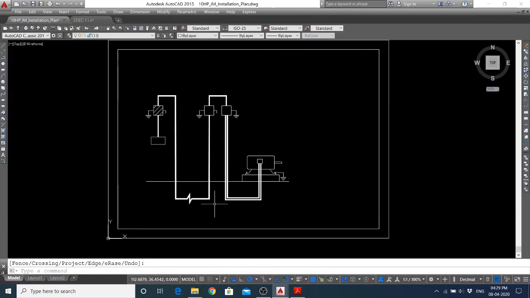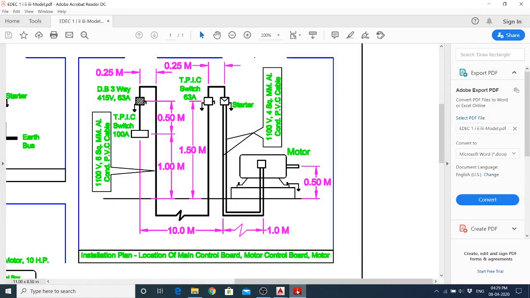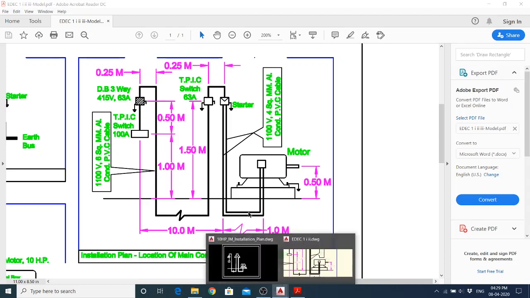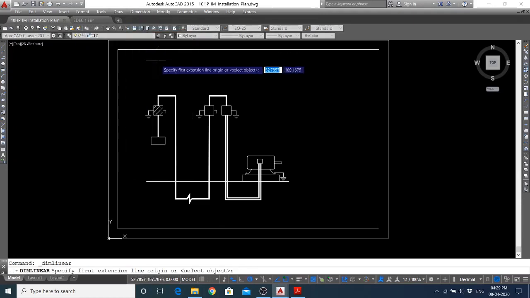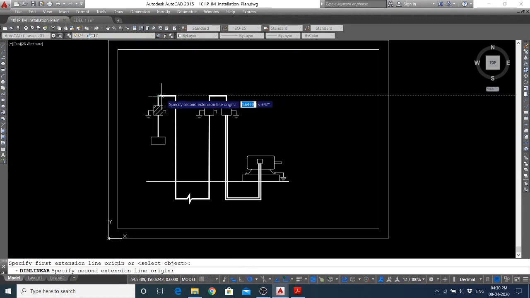The trim command I have already used. Now I will put the dimensions over here, right? This should be 0.25 meter. So how can I draw a linear dimension? From this point to this point.